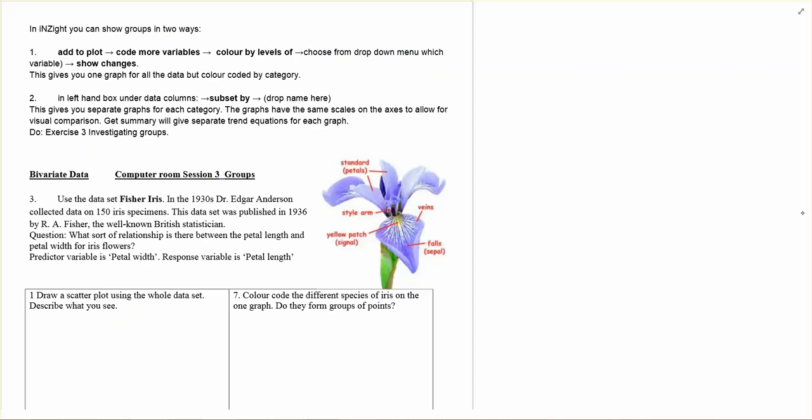You should anyway, I think. So groups. This is from the notes in our workbook, page 37. And we're going to work through an example together. So this one is about flowers. So it's the Fisher iris data. So we're going to find out a little bit about that first.